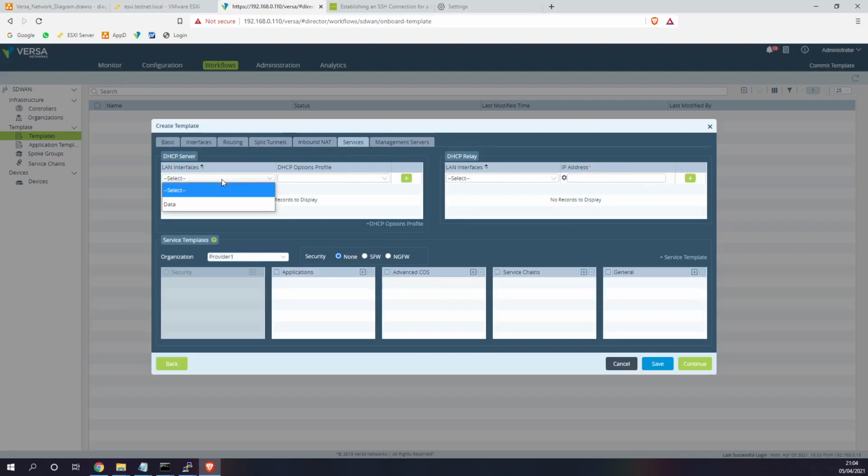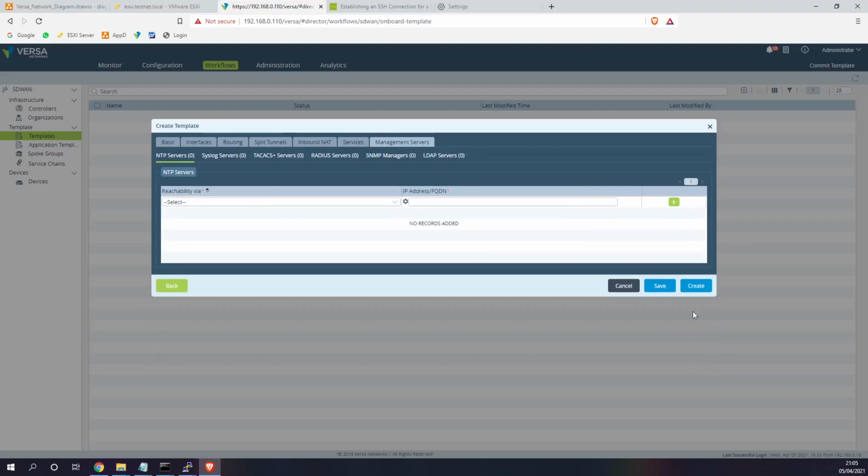Services, we can do DHCP, but we can't do it now. We'll do it in a bit. Let's do service templates, next generation firewall. We'll add that in a later stage. And let's click continue, and let's click create.